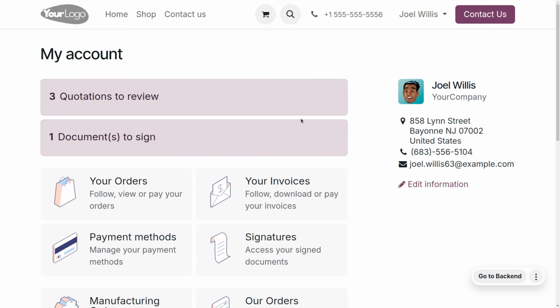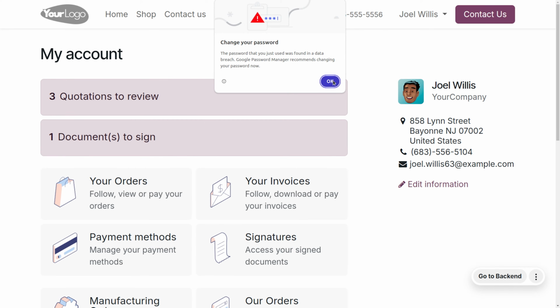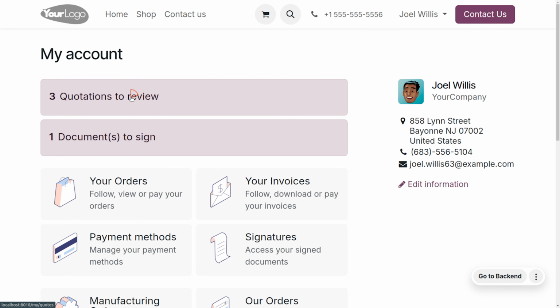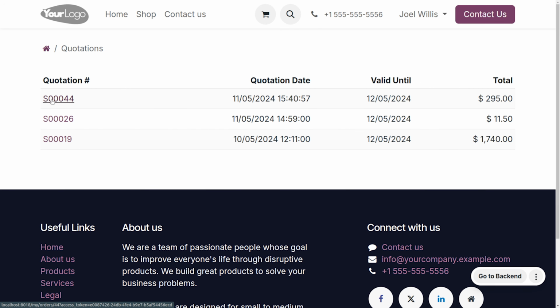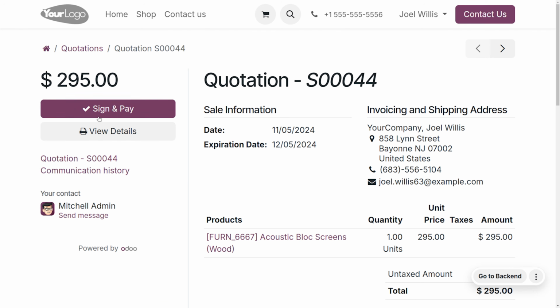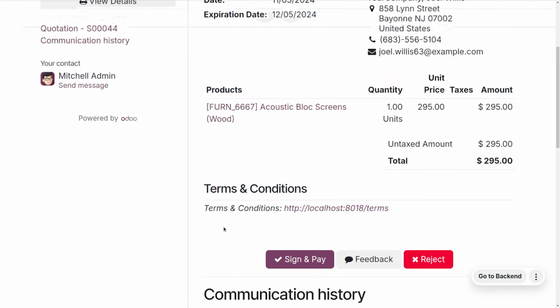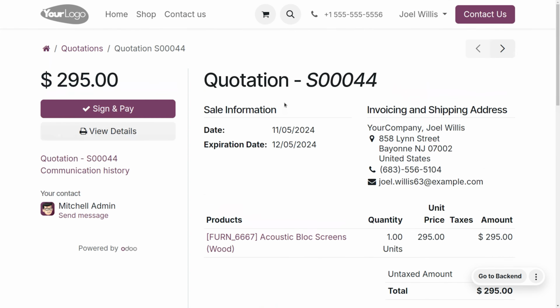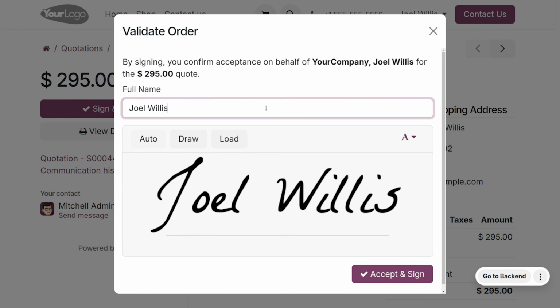As you move on to the portal user, here you can find the different quotations that you received, and you would be able to find the reference number and all. You can choose the reference number that you need to make the payment for. Here you can see we have a button called sign and pay, and if you want to reject this, you can also reject this order. Upon the payment of the invoice, you can see that the order will be confirmed.